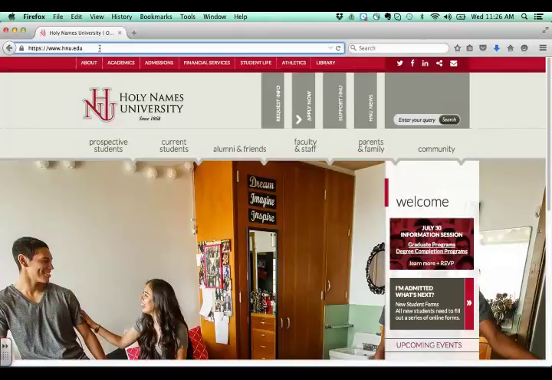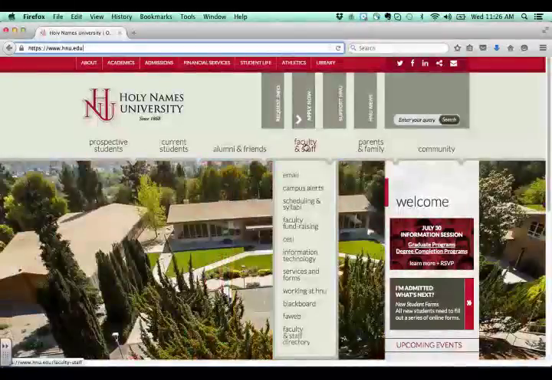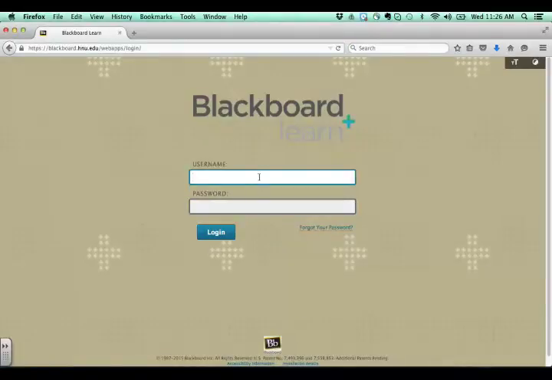As I've mentioned in previous tutorials, the easiest way to get to Blackboard is from the general HNU website, which is www.hnu.edu. Hover over the Faculty and Staff tab, and then you'll see Blackboard. Once you click on Blackboard, you enter your username, which is usually your last name, and your password is the same password that you use for email. So I'm going to enter my password. Then you click on Login.